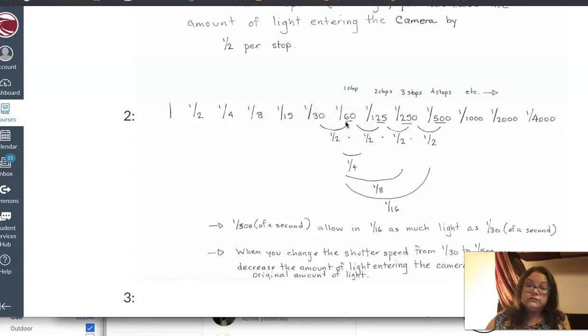If I then change the shutter speed from a 60th of a second to 1/125th of a second, I cut the light in half again. So I cut it in half, and I cut it in half again. So what I've done is something called stopping down or closing down, and I've done that by 2 stops. So a 30th of a second to a 60th of a second, and a 60th of a second to 1/125th of a second. And so overall, I have decreased the amount of light entering the camera to 1/4 of what it had been at a 30th of a second.